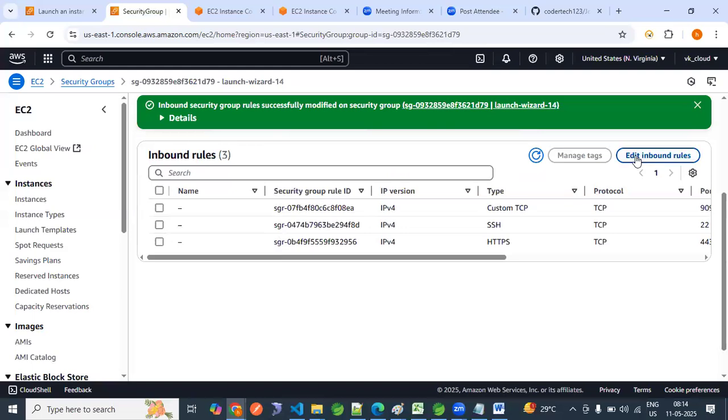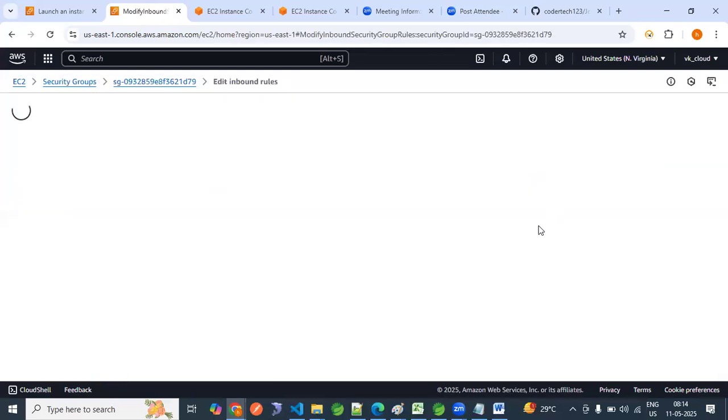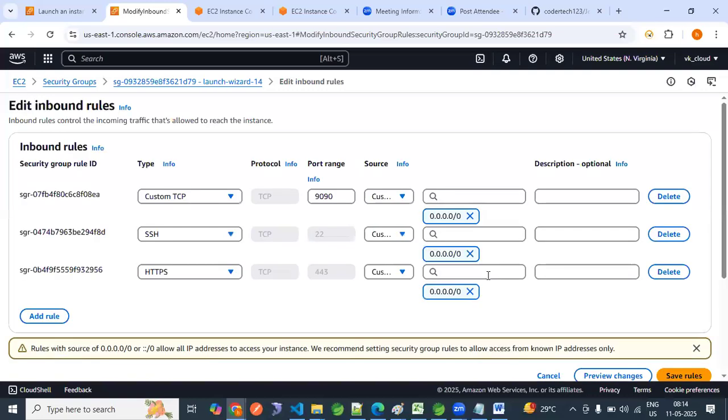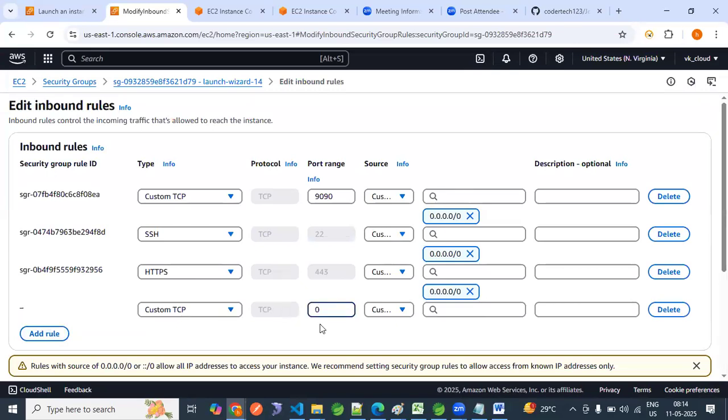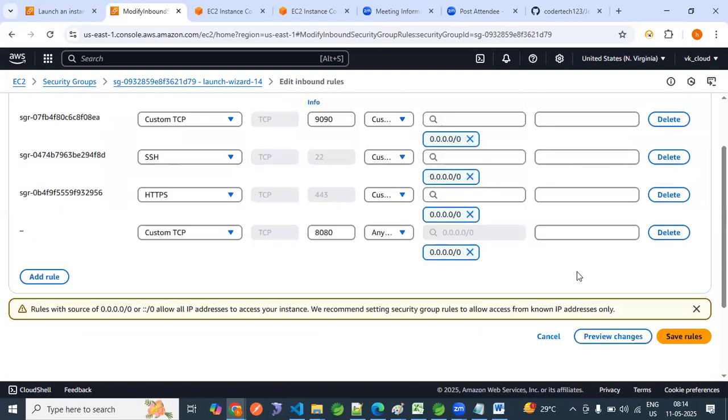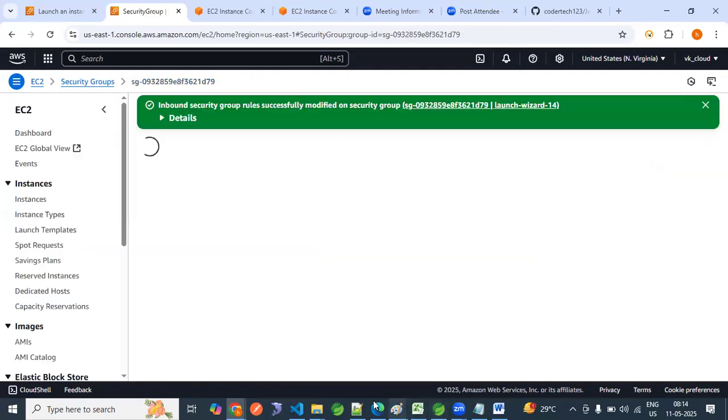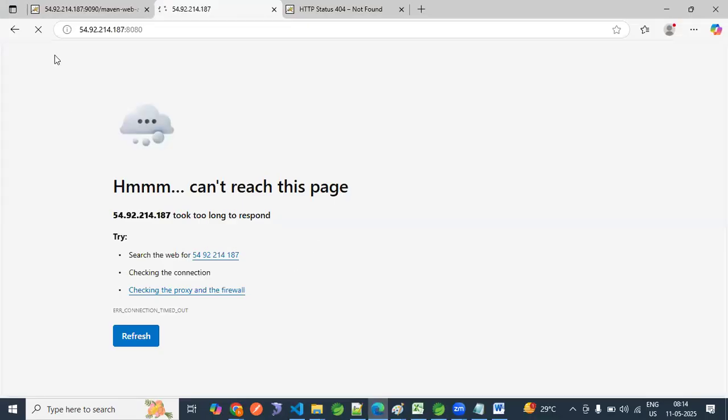What ports are we allowing access to? 9090 is there, everything is there. Do we allow 8080? No. Let's add the 8080 port number in our security group. The moment I save, it will refresh and it will give some Jenkins related stuff. Let's see.